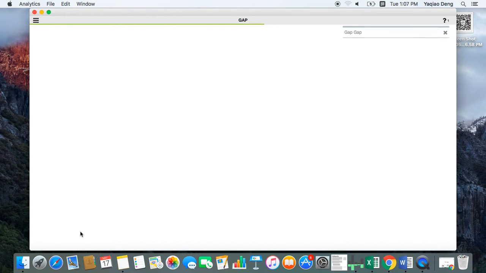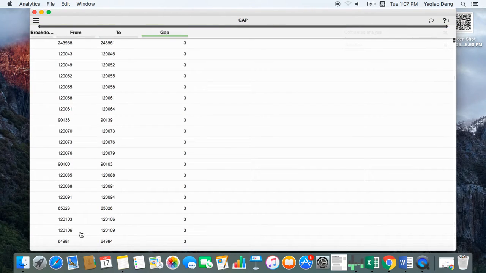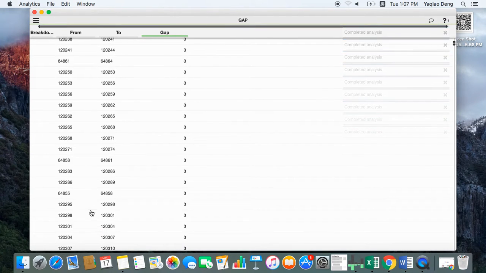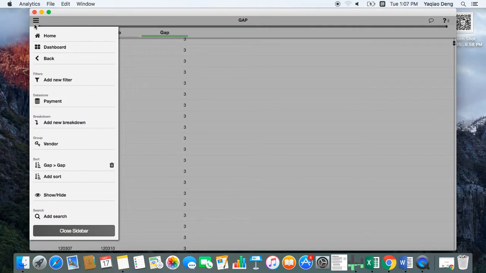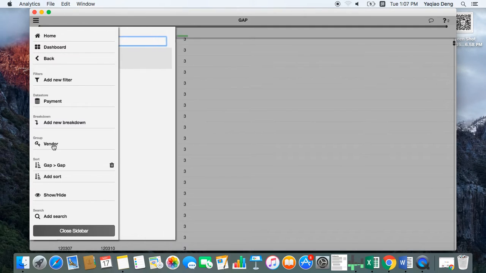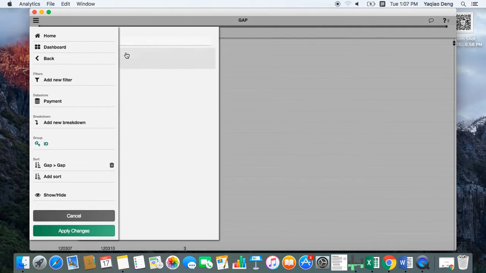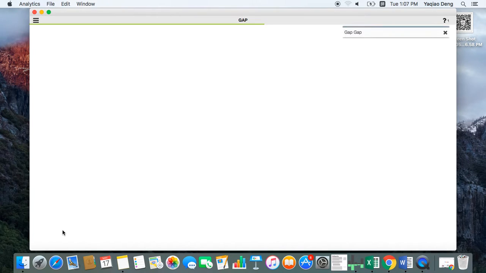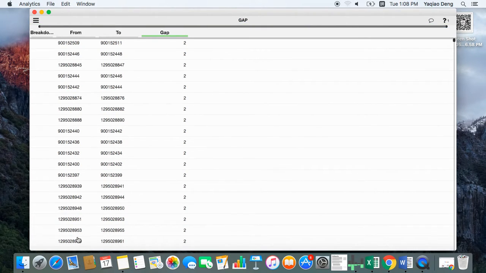So let's see the payment ID. Now you have a long list of the payment IDs, but here is also the vendor ID because you didn't choose the group. So choose to group by ID, then you apply changes. So now here you come to the payment ID but not the vendor ID.